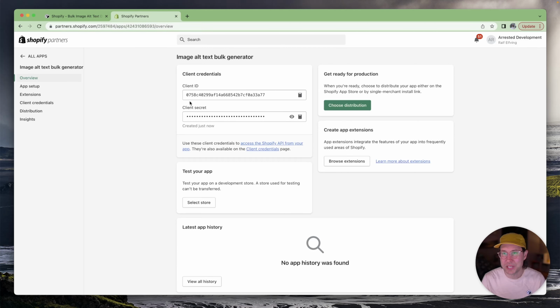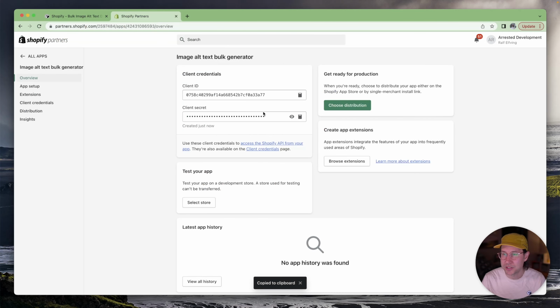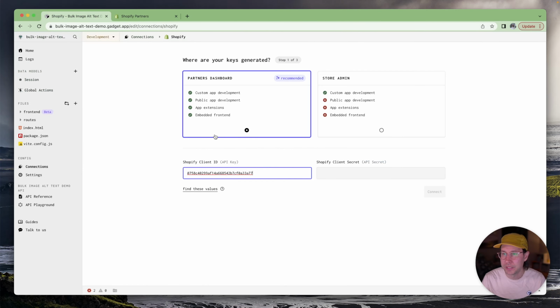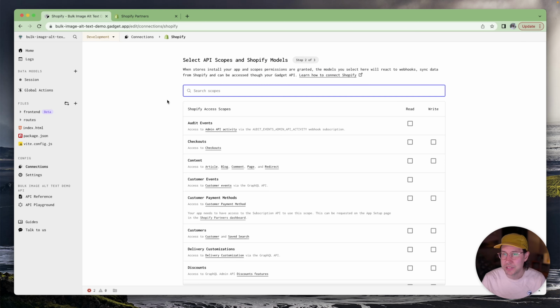And next we can see that we have our client ID and client secret here. So let's copy that over to Gadget because that's what we wanted. Great. Let's then hit connect here. We don't need to save this. And what you're seeing on this screen is essentially all of the various Shopify API scopes that you can use to build your app in Gadget.